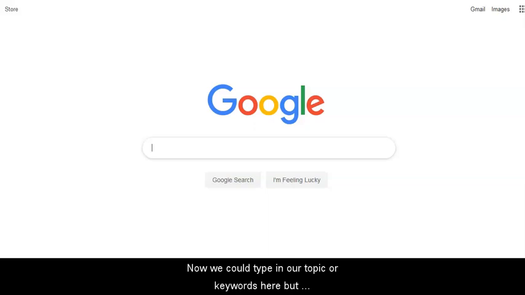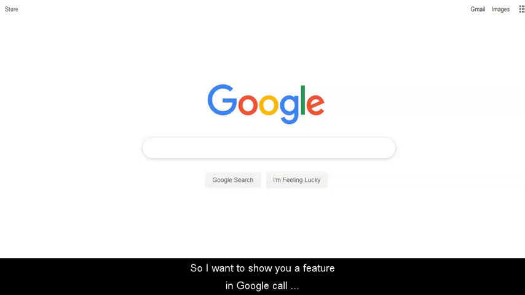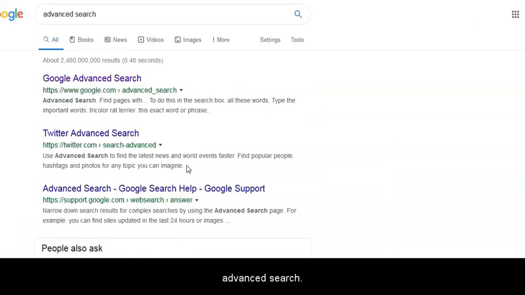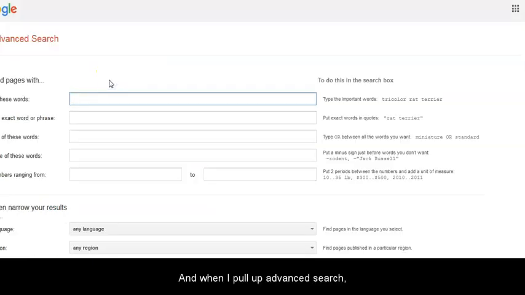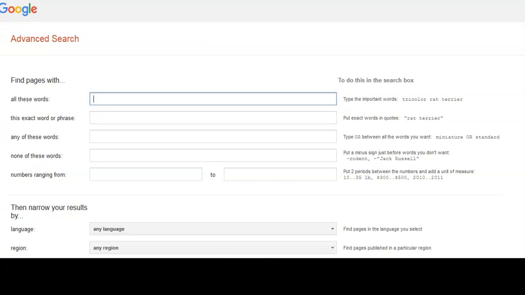Now we could type in our topic or our keywords here, but we're probably going to get 1,000,001 hits. And that is a lot of stuff to go through and a lot of junk. So I want to show you a feature in Google called Advanced Search. I just go to Google, I go to advanced search, and when I pull up Advanced Search, you will see that I can actually give a lot more specifications on my topic.